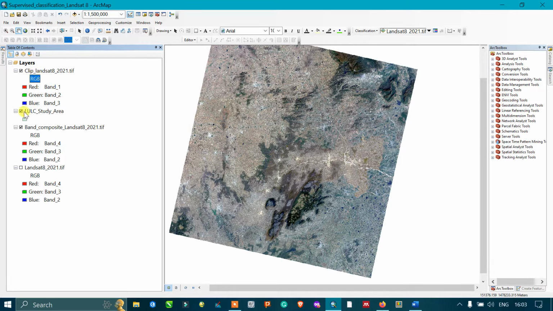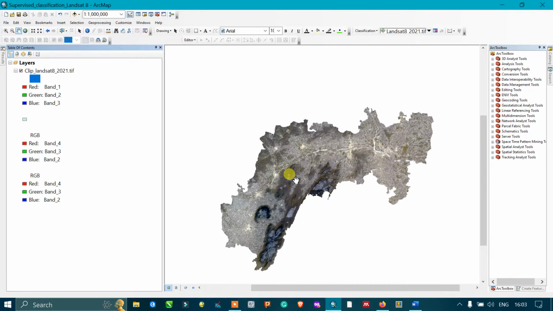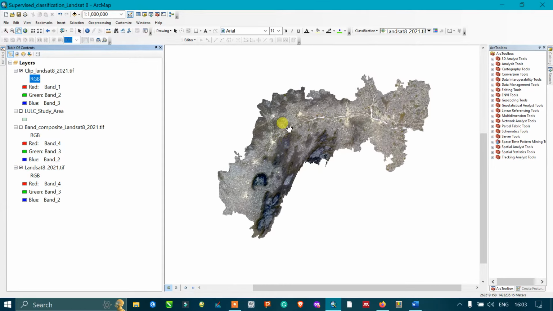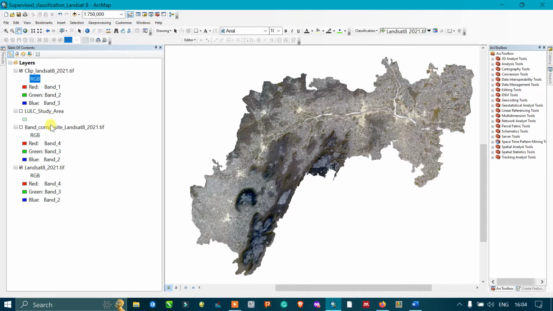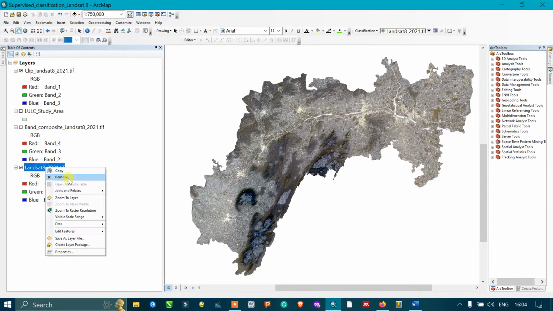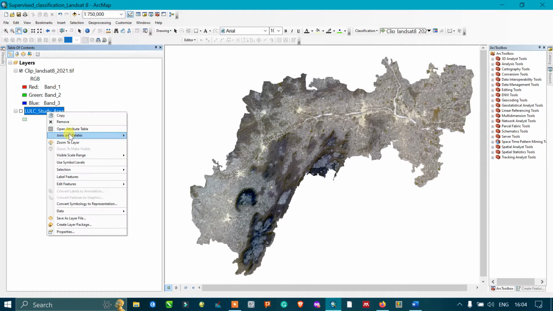Let me show you that. Let me turn off these other layers. Now you can clearly view that this is our Landsat 8 image of my study area. So now let us perform our supervised classification. Let me remove all other layers. Remove our composite layer. Let me remove my study area boundary.